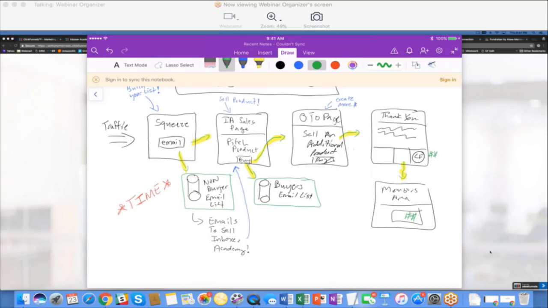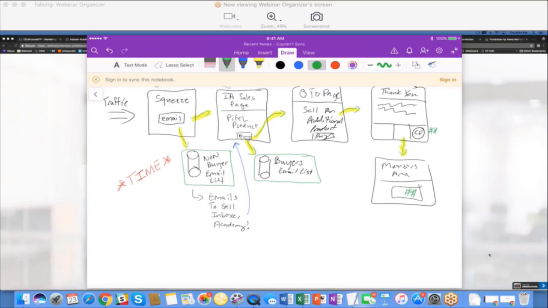Okay, so it depends on the autoresponder that you're using, okay? Typically, all autoresponders, places that send emails, have what they call automations, okay? So they set up an automation that says if someone joins the buyer's list, remove them from basically the non-buyers list, okay? This is an automation that's set up.